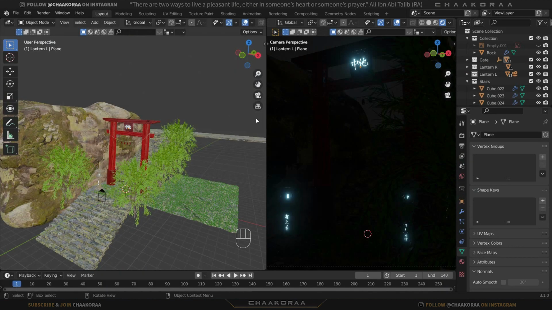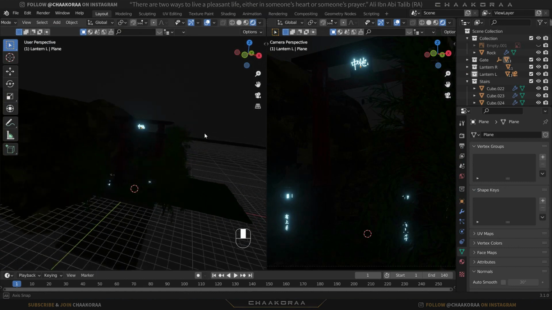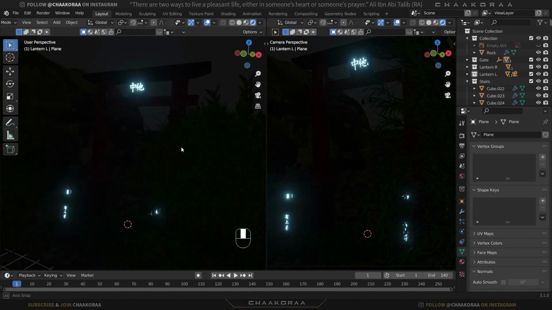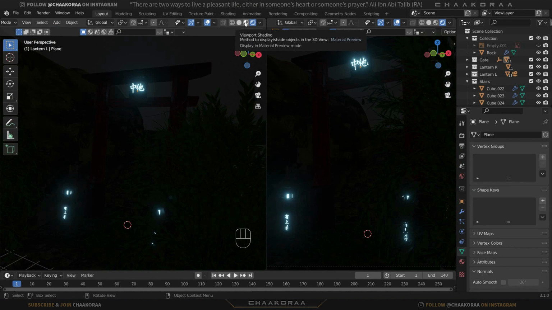And again, come to the layout tab to see it properly. We can change it to render view as well. You see that we have a really dark world. Let's come to the shading tab for now.